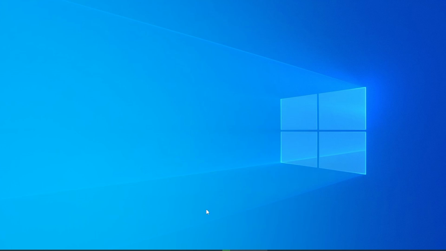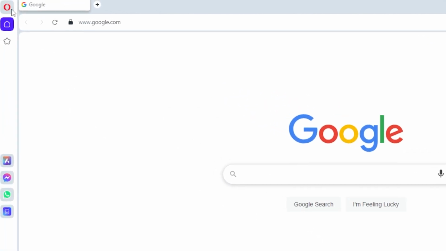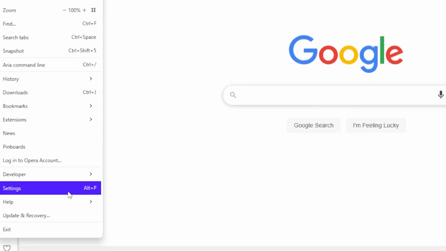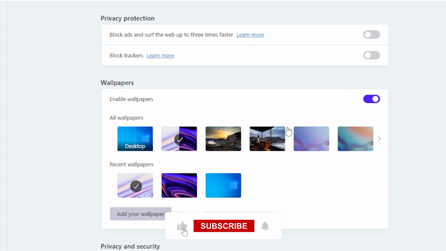Let's start by opening Opera. Once it's open, click on the red Opera icon at the top left corner of your screen. From the drop-down menu, select Settings. Or if you like keyboard shortcuts, just press Alt plus P, easy and fast.